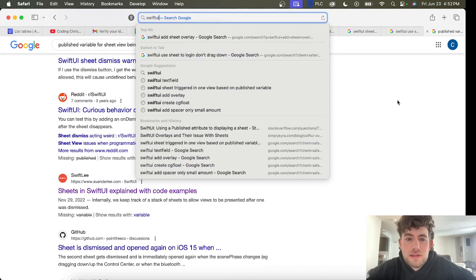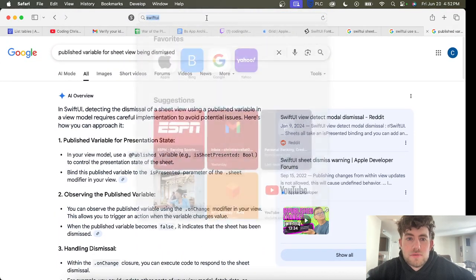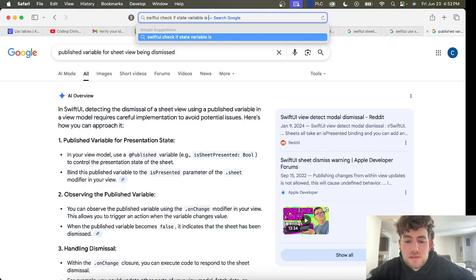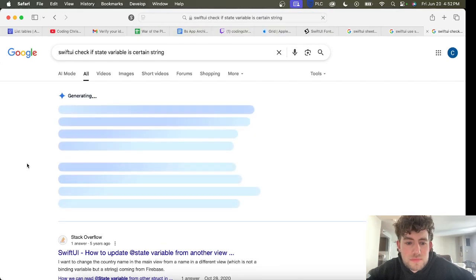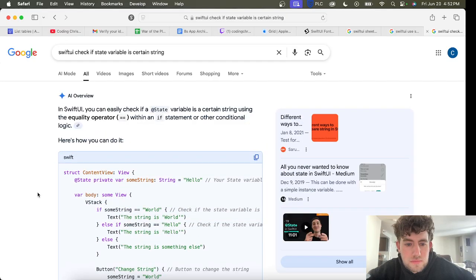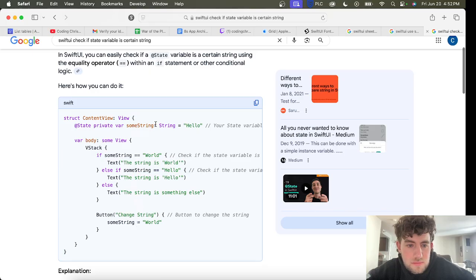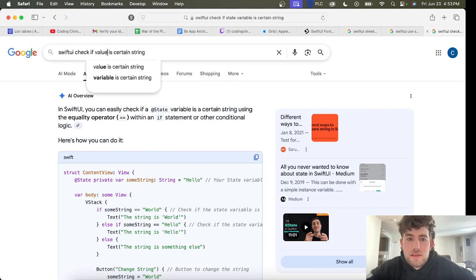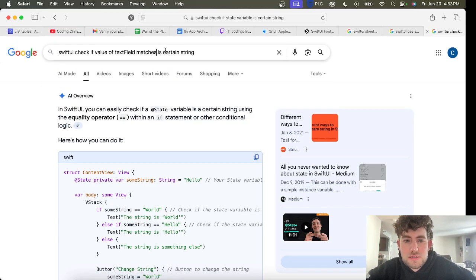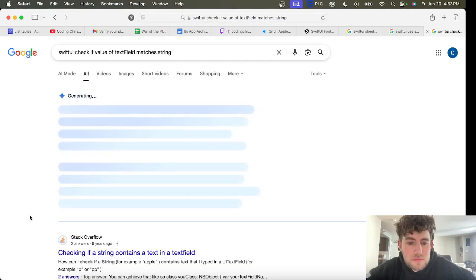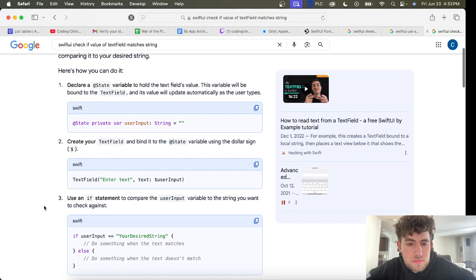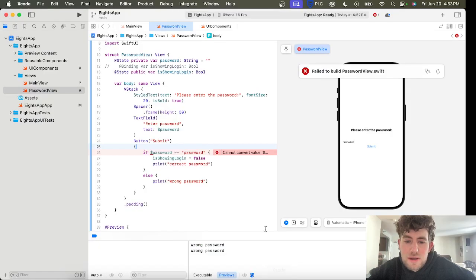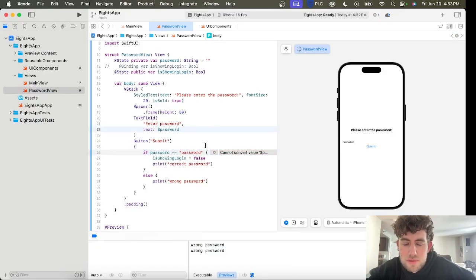SwiftUI. Actually, we want to keep that. Well, no. SwiftUI: check if state variable is certain string. Some string. Check if value of text field matches string. User input, text field, yep. If user input equals that. Oh, you know what? Actually, I think we got it right. I think it's just case sensitive, probably.